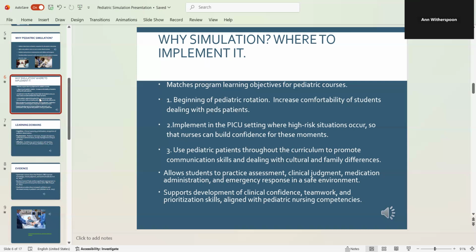I think a lot of nursing students come in and they may not have a lot of interaction in their past dealing with children in general, or especially dealing with sick children. And a lot of times the pediatric rotation comes in the middle or towards the end of nursing programs. So students are kind of used to dealing with adults. So I think implementing this at the beginning of a pediatric rotation will make them a little bit more comfortable when they do have that hands-on experience with a child.